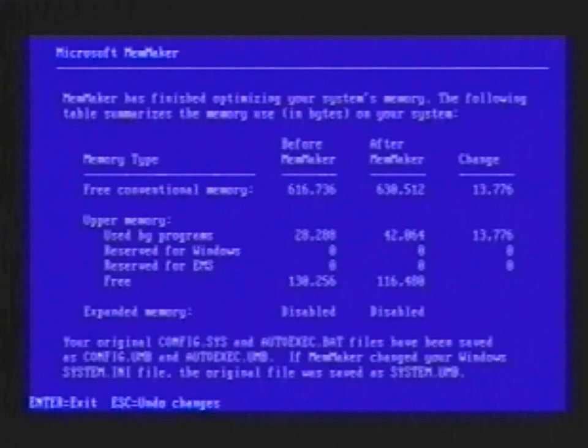Since it makes changes to your configuration files, Mem Maker leaves copies of both AUTOEXEC.BAT and CONFIG.SYS in the DOS directory with .UMB extensions. Remember that if the changes do not work, you can recover those files, or you can restore the backup files from your emergency floppy disk. Suzanne, press your Enter key to exit out of this screen and Mem Maker.